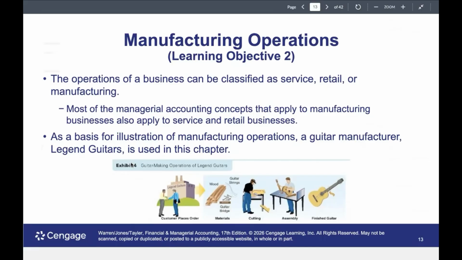And then you have a retail business. A retail business is a business that sells products that someone else made. An example of a retail business would be Apple. Apple's retail store sells Apple products. Well, actually, Apple is a manufacturer. So, a better example would be Walmart. Because Walmart doesn't make these products, they just only sell products, right? So, Walmart is a retailer.